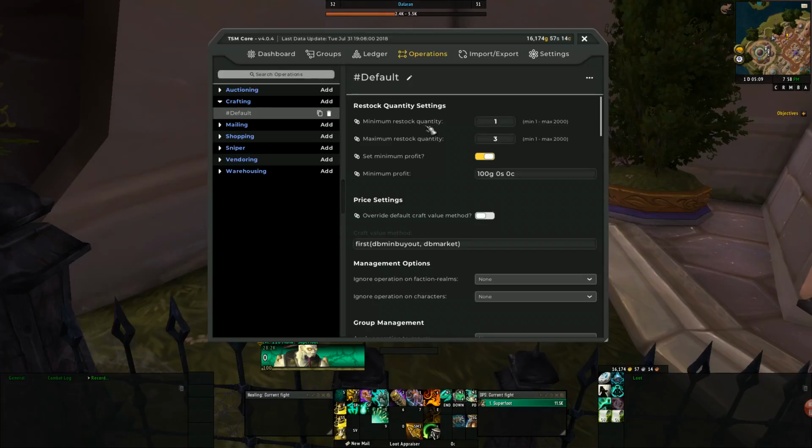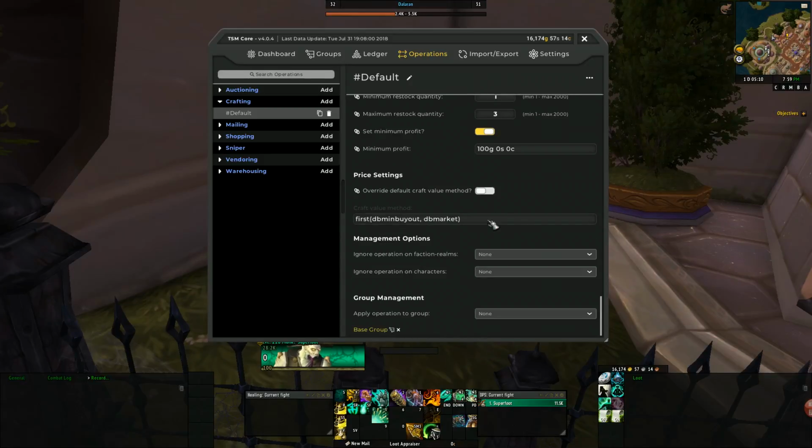So going real quick over these, minimum restart quantity. Again, you see the maximum. It's the same as the other values. This is all preference based. How many do you want to keep as a minimum restock, as a maximum? You can set the max amount of profit that you want when you're going through the crafting operations by toggling this on and off. By default, it's on. By default, it's 100 gold. You can adjust this accordingly based on how much minimum profit you want to make when you're thinking about creating the item.